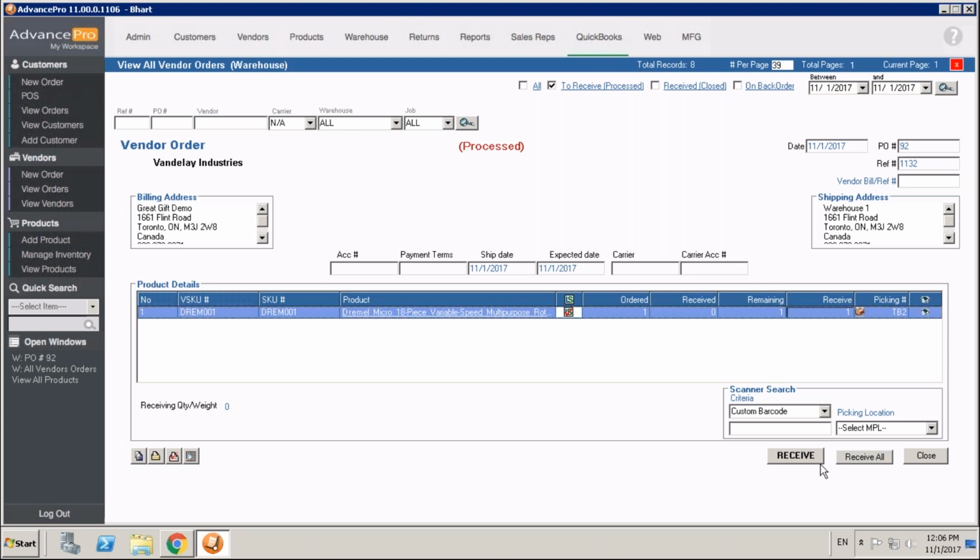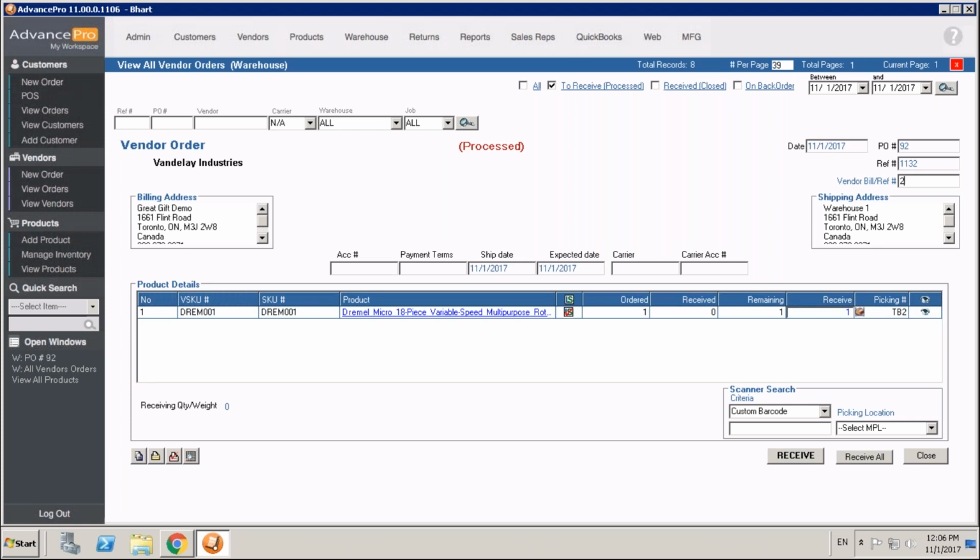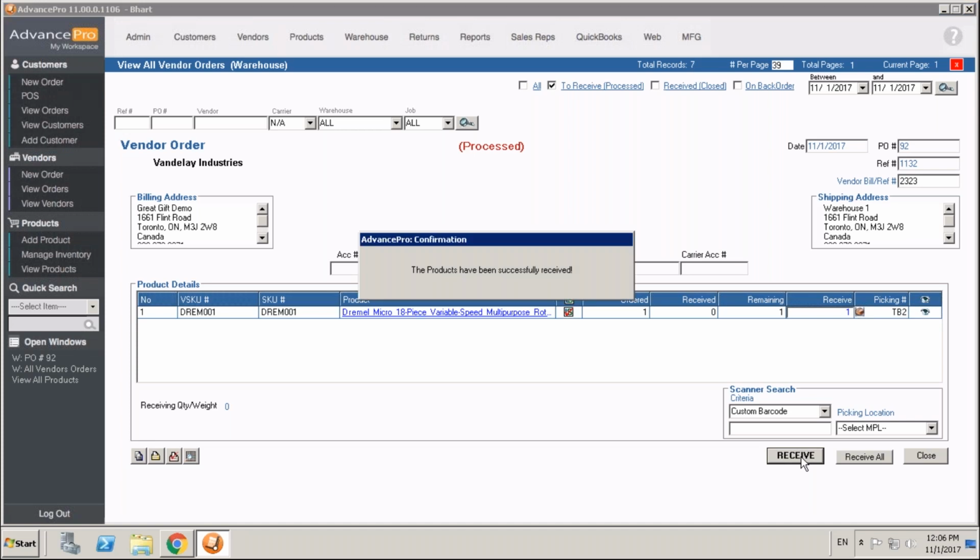Let's go ahead and receive this into stock. We'll talk about assigning in a separate step. So we'll go ahead and make a bill. So we put in a bill or a reference number that's going to create a bill, and that bill syncs off to QuickBooks. Let's go ahead and receive that into stock. There we go. So we got our one piece.